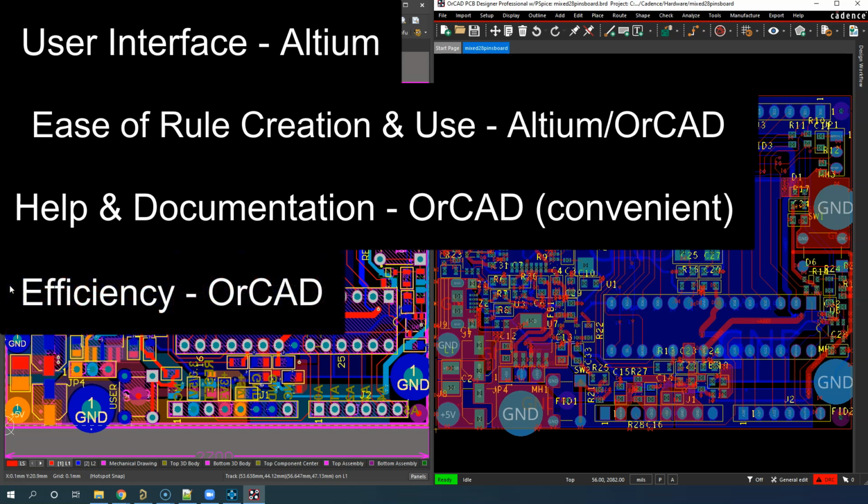Next, when it comes to efficiency, OrCAD again takes it because I can use the quick spreadsheet approach. Rules are already defined for me. I just need to change certain little things. It has the DFM wizard to import the manufacturer's constraints. I can also export my constraints to reuse them whenever I want. And it's easy to change and adjust the constraints.